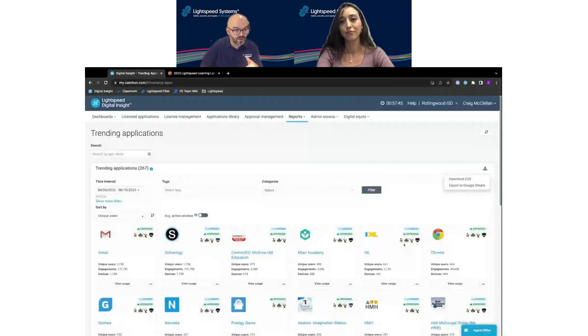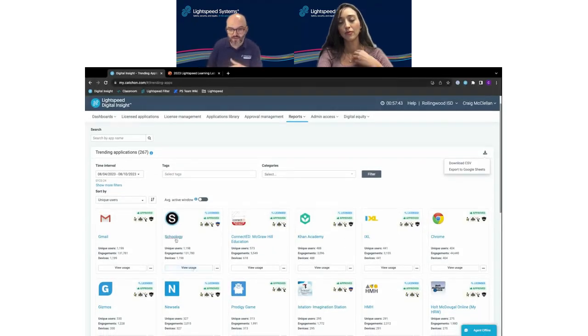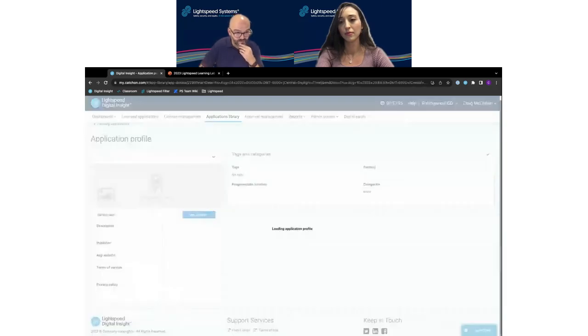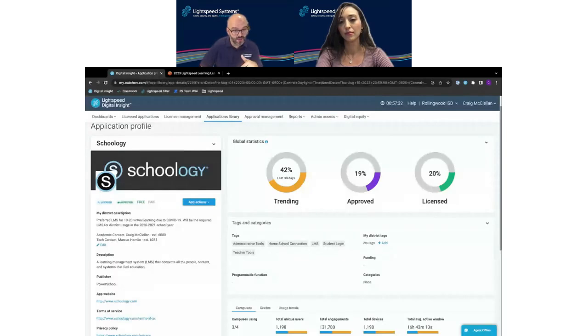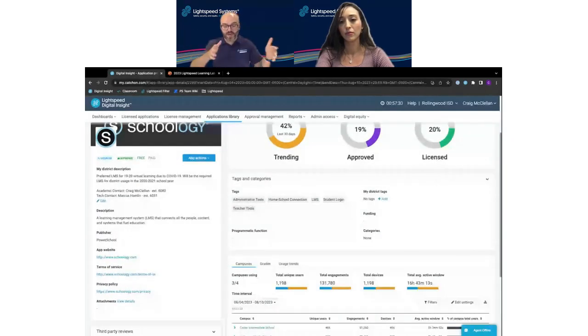Now I'm going to look at an LMS, really important tool to be using all throughout the school year. So that's a good one to jump into. This demo district uses Schoology, and I'm going to jump right in. On this page, we're going a layer deeper. The previous page was full district, every application.